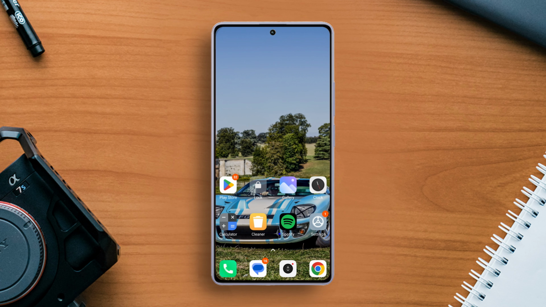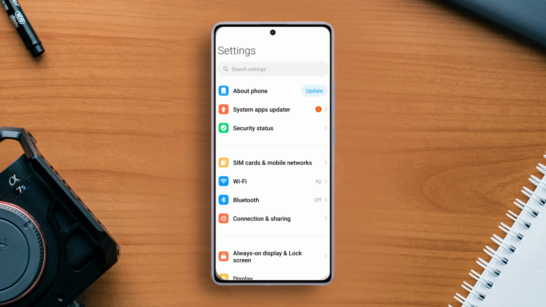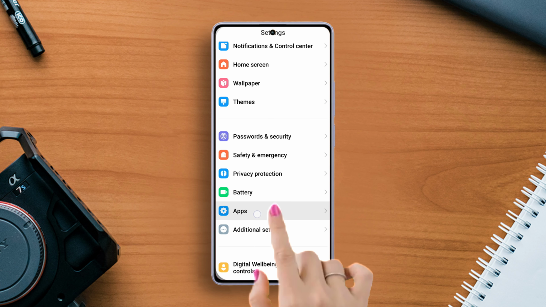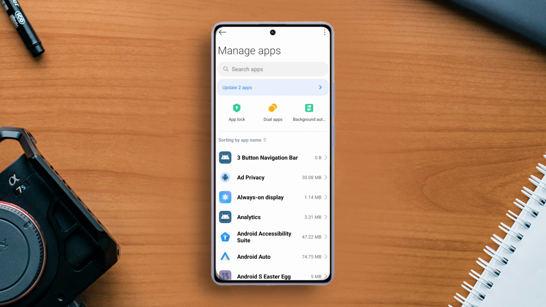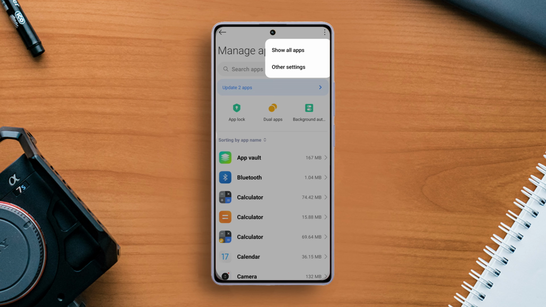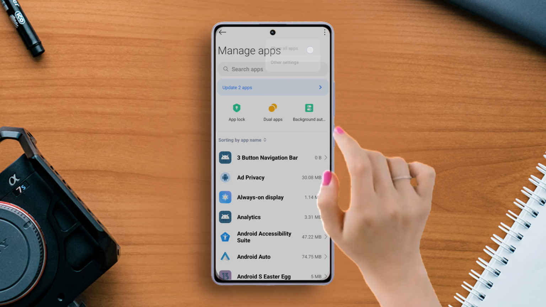To do this, open the Settings app on your Xiaomi device, then scroll down a little and tap on Apps. Next, tap on Manage Apps from here. After that, tap the three-dot icon from here and select Show All Apps.